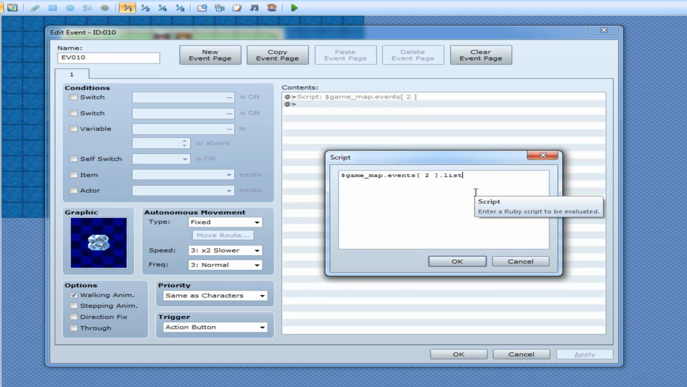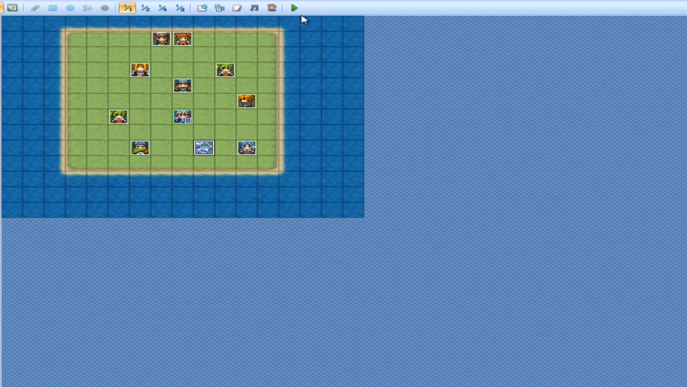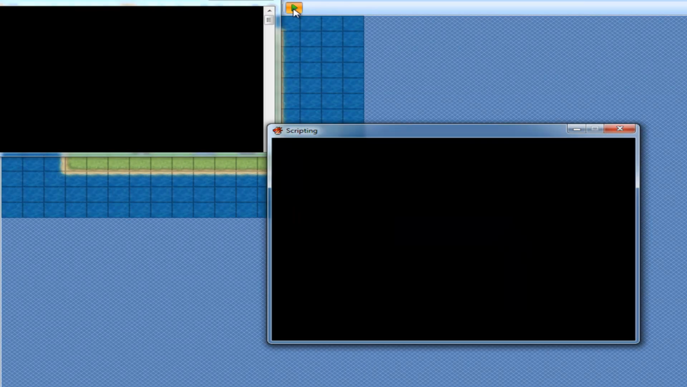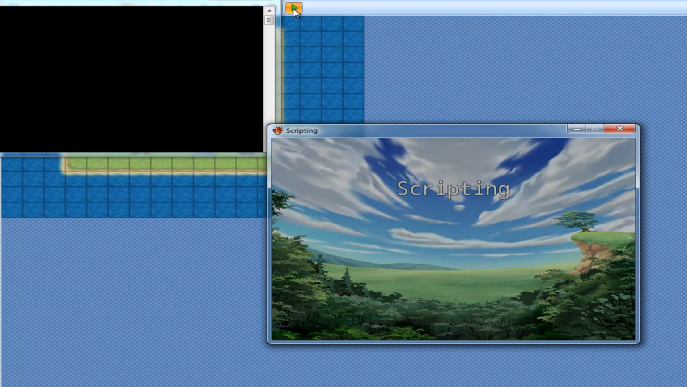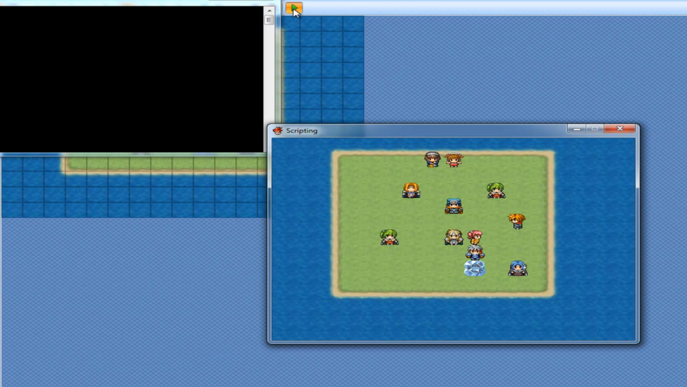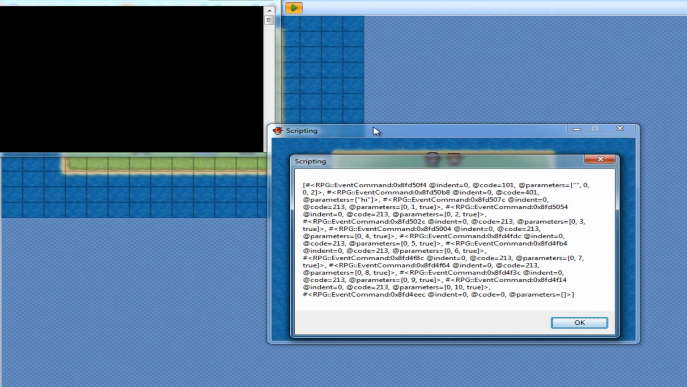Dot list. Okay. And what I'm going to do is go message box _p, and you can print it out for me. Okay. Dot list. I'll click on OK. Play it.